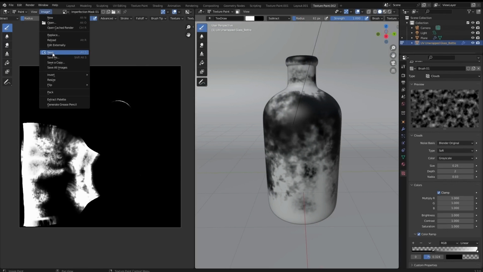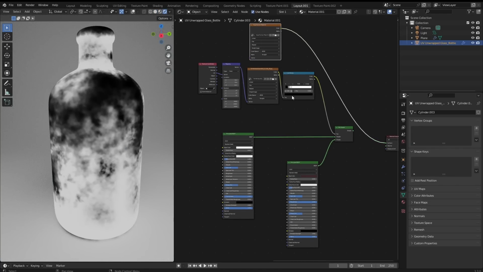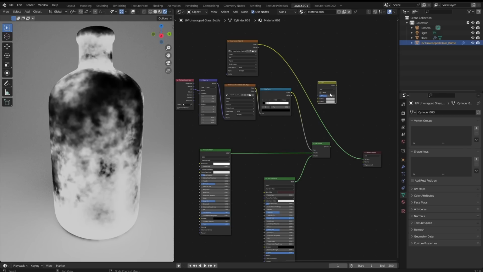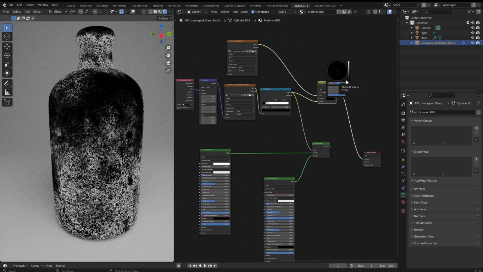Once happy, save the image and in the shader editor, add an image texture and select the image we just made. Now add a mix RGB and put the painted mask into the top mask input. Put your imperfection mask into color 2 and make the color 1 black. And now it will only show up in the areas you've painted.